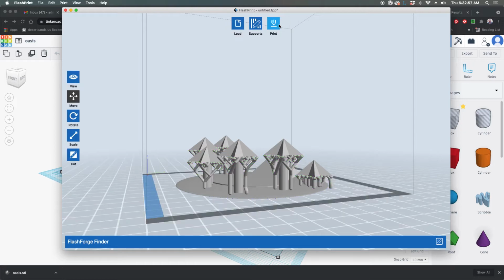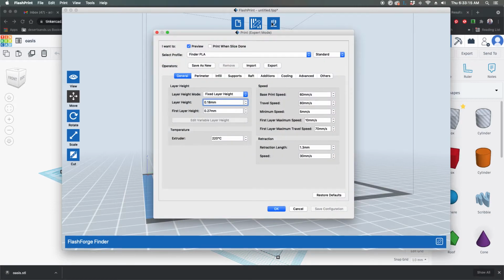I'm going to go back. Sometimes it asks you if you want to save it. Yeah, don't save it. Now we've loaded it. Here it is. We've added supports. Those are the little tree-looking things on the tree-looking thing. And then we have print. That's the next one. So print.